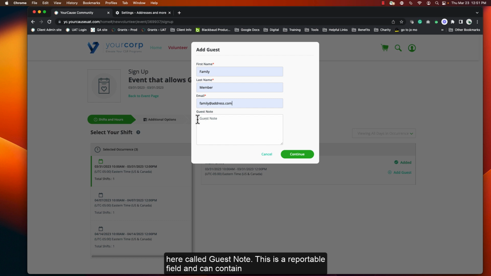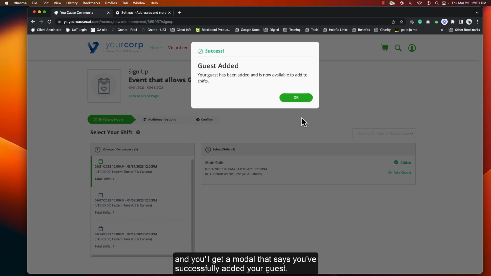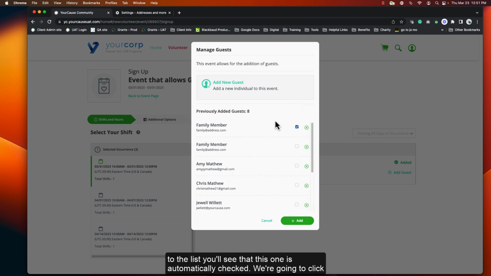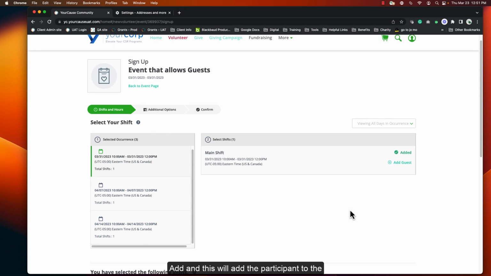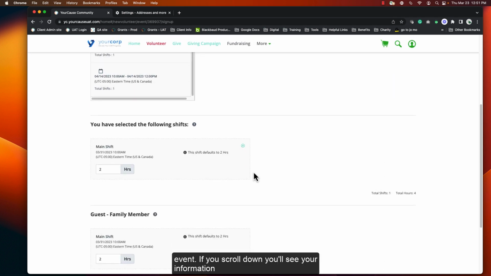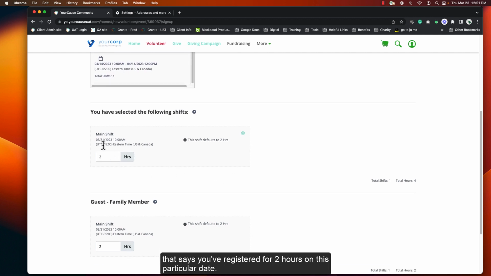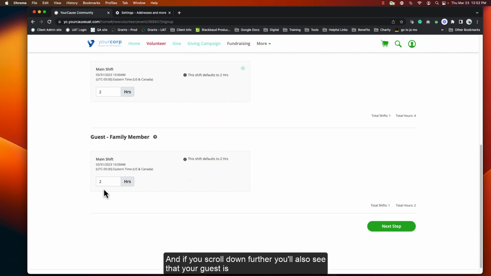Additionally, you'll see a section here called Guest Note. This is a reportable field and can contain any value that's needed. Click Continue, and you'll get a modal that says that you have successfully added your guest. And now that you have added your guest to the list, you'll see that this one is automatically checked. We're going to click Add, and this will add the participant to the event. If you scroll down, you'll see your information that you've registered for 2 hours on this particular date. And if you scroll down further, you'll also see that your guest is registered for the same time.